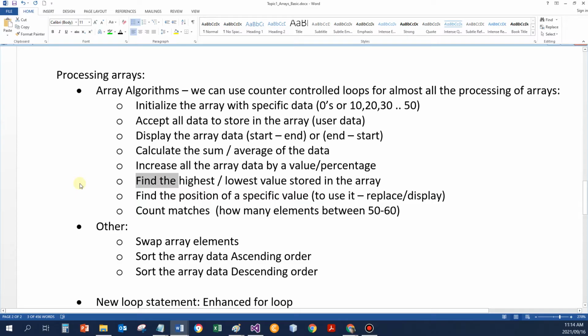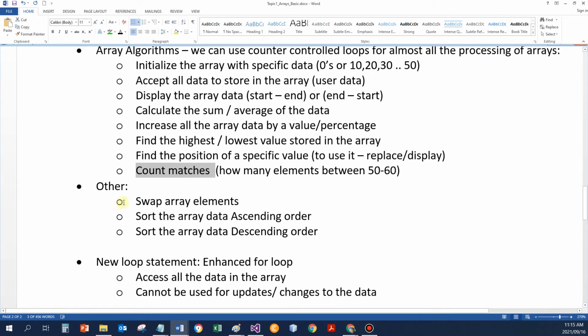I very often need to find the highest or the lowest value, find the position of a specific value that I want to replace or display, or I might need to count matches. So that list is the list of things that we need to know about. We need to know exactly how to do all of these things. Other minor things would be to swap the array elements and to sort the array in ascending or descending order.